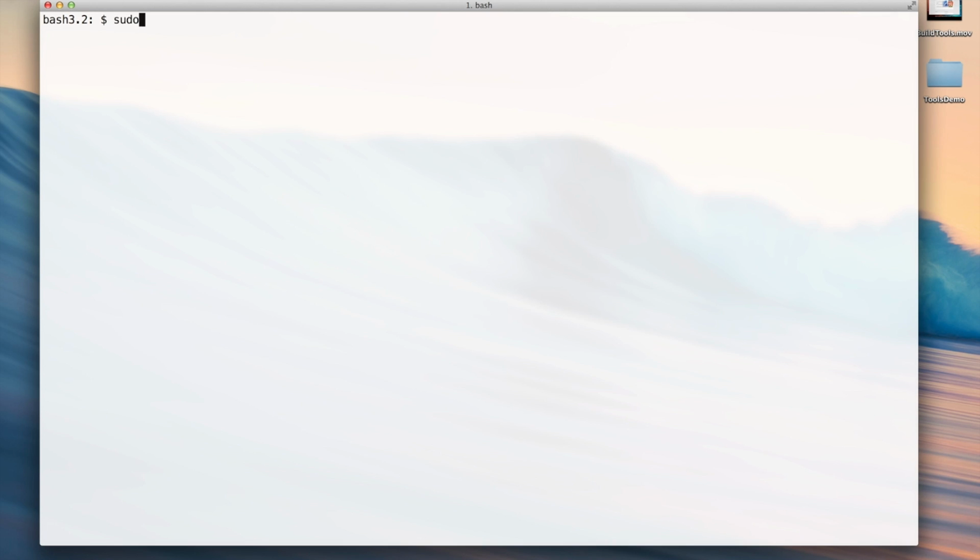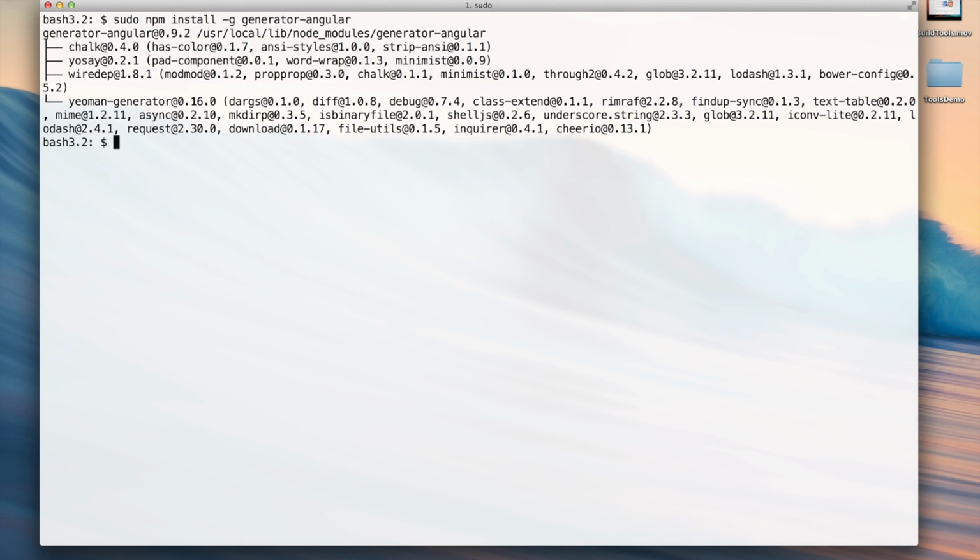So I'm going to do the same kind of command, sudo npm install, and we'll install it globally, generator-angular. And again, it's going to go out to the internet. It's going to get all those great things that I need it to have. Great. So we've installed it. There's no errors. Let's move on to the next step.